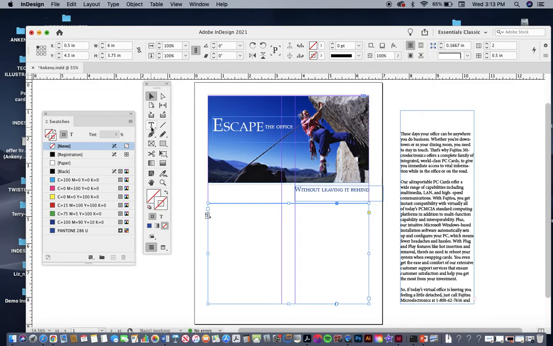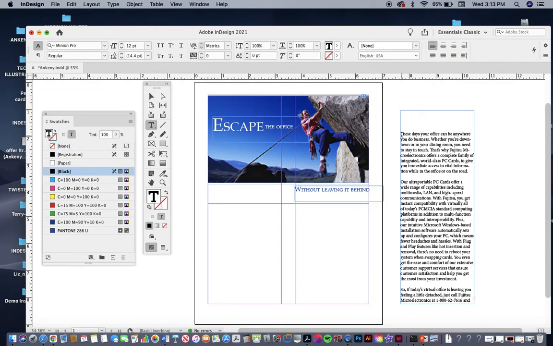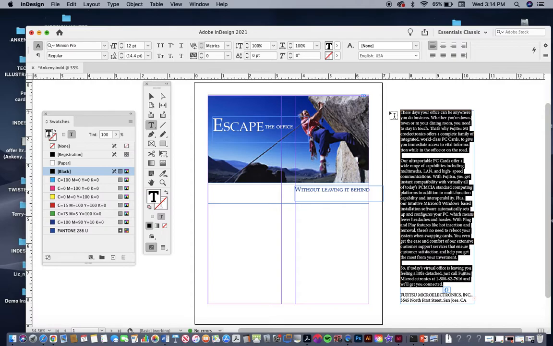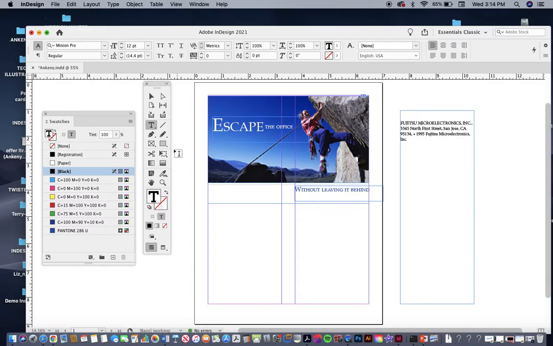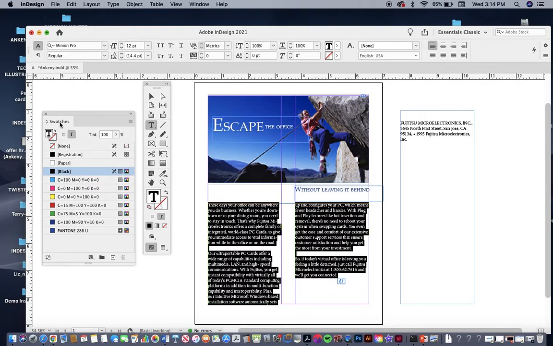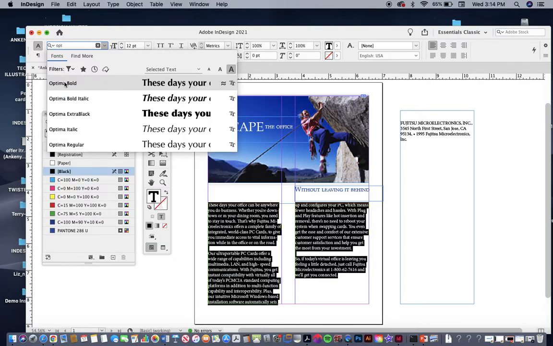So here's that text box. I'm just going to click in there. And actually, I'm going to select everything except this type at the bottom because we're going to use that later. So I'm going to highlight all this and hit Command X, cut. Place my insertion point into my text frame and Command V, paste. Okay. Then I'll hit Command A, select all. We're going to switch this copy to Optima. Now, Optima and Palatino are system fonts. They should be on your laptop.